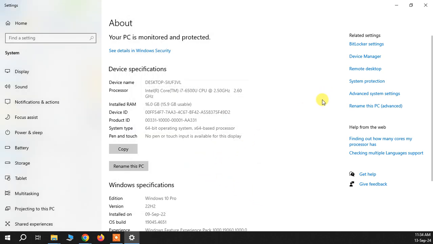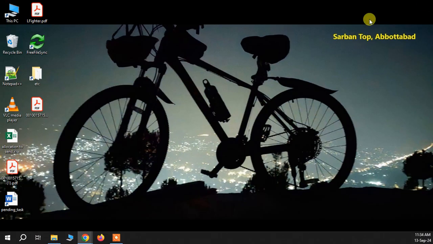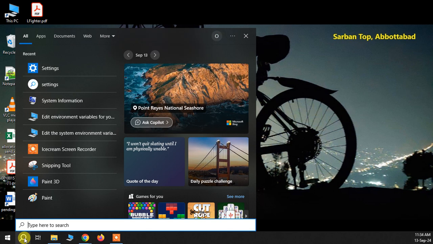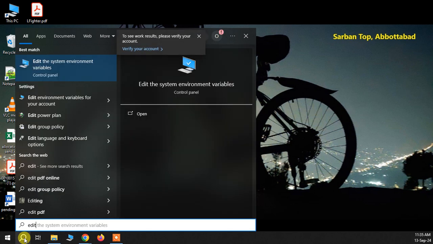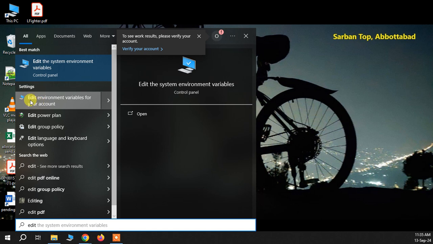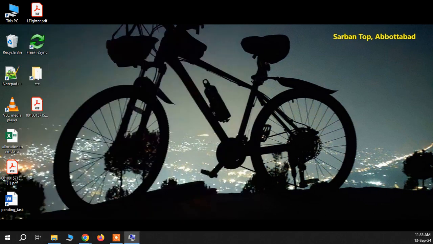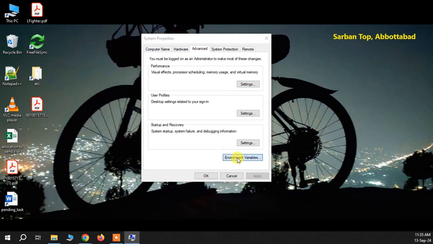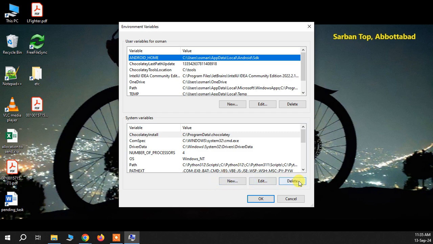There's also another way of setting these environment variables. When you click on here and you write edit, so instead of clicking on this one, edit environment variables for your account, you need to select this one, edit system environment variables. So when we click on this one, then we can see that by default these buttons are enabled. But if you select the edit environment variables for your account option, then these will be disabled. These buttons will be disabled.